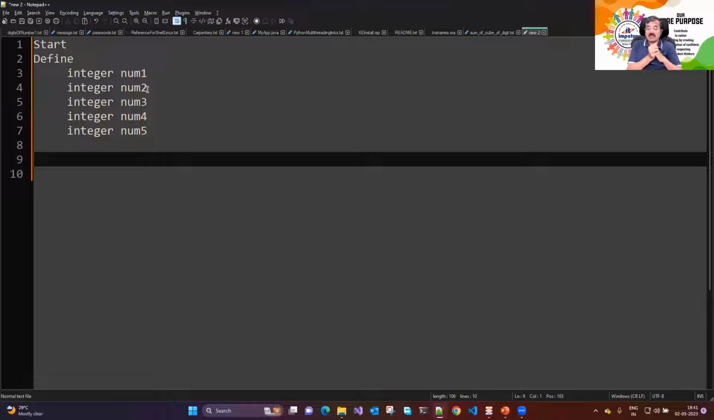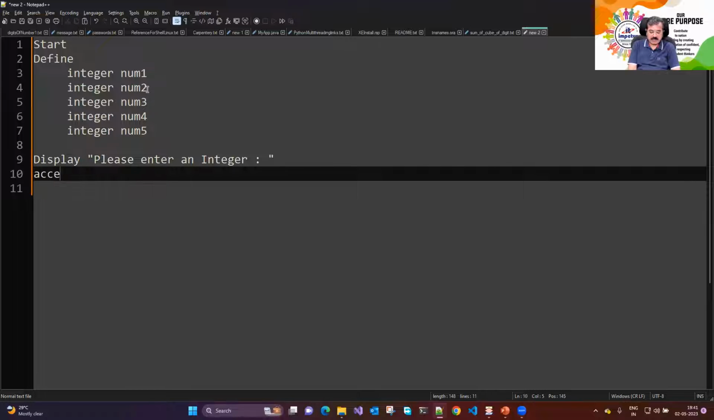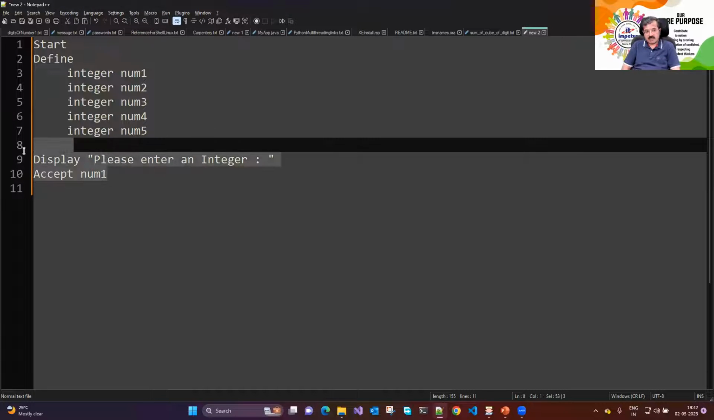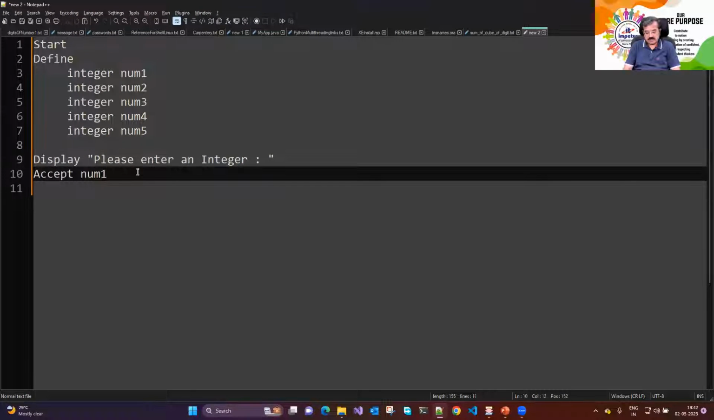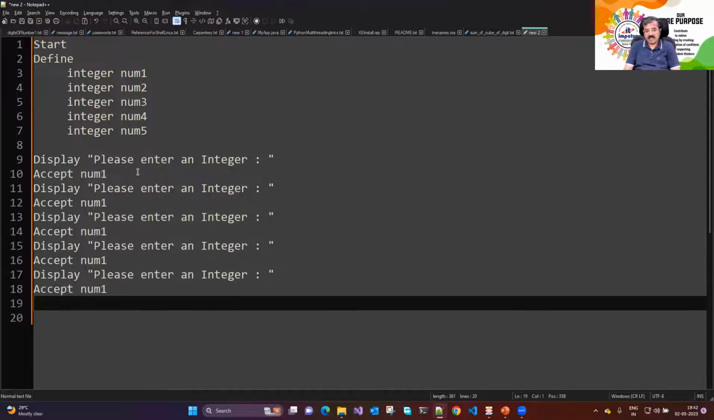Or let's say I accept 10 integers and display them in the reverse order in which they have been accepted. That means the last one accepted has to be displayed first. That means the value of num5, which I accept last, has to be displayed first. So what I'll do is I'll write a statement. Display: please enter an integer, and then accept, probably num1. So we accept this. Now I'll have to ask this question 5 times, and tell me if you have any other idea.